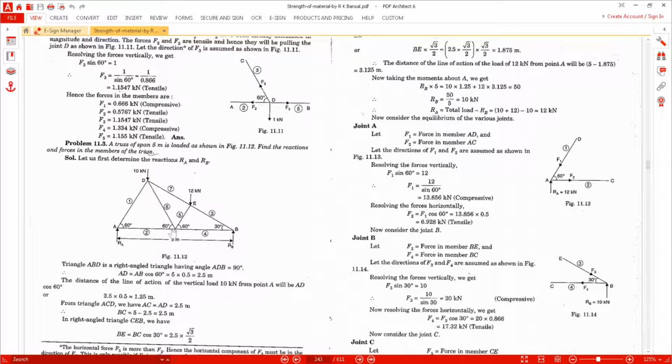What is the actual length? You can see AD is the length of 2.5 meter. That we find out with this geometrical iteration, with the help of AB is 5 meter. So you can see this is a right angle triangle. This is 90, 60 and 30. So with the help of this you can find out this side, and this is 60 and 60. So the length of this is also 2.5 meter.